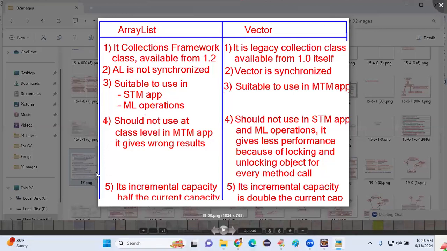ArrayList is a collections framework collection available from 1.2. Vector is a legacy collection available from 1.0. ArrayList is not synchronized, Vector is synchronized. ArrayList is suitable to use in a single thread model application.